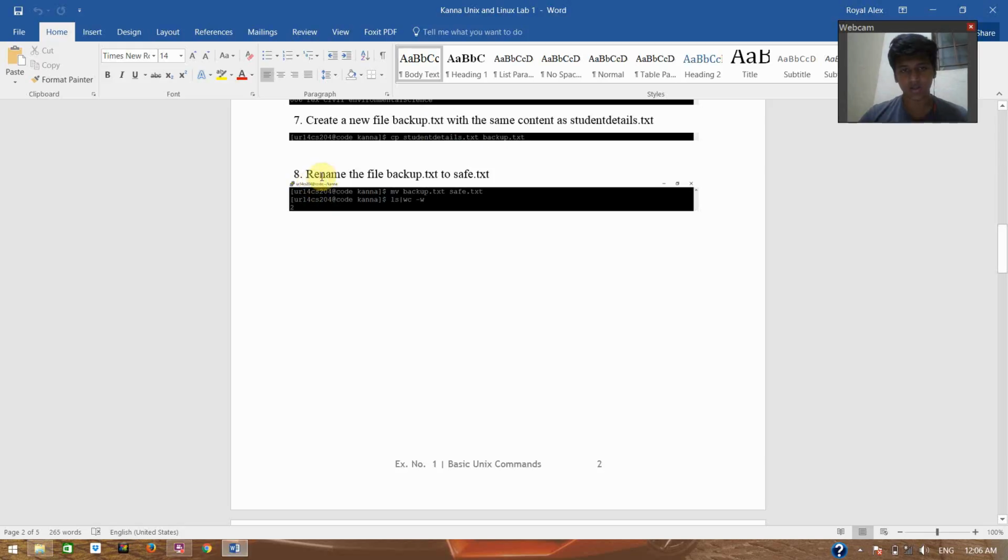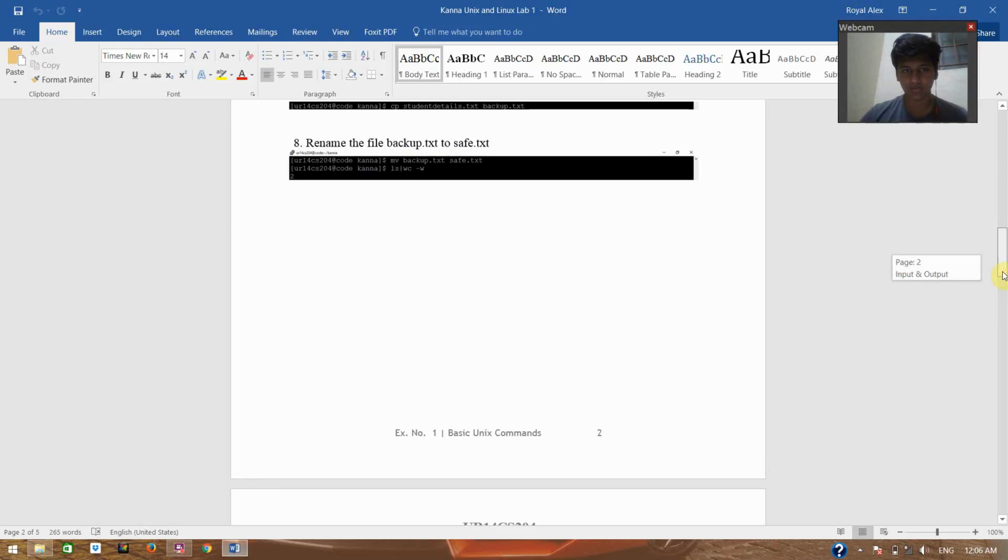And then the next question is rename the file backup.txt to save.txt. So what I'm doing here is not exactly renaming the file. We're just moving the file from backup.txt to save.txt using mv command, giving the first text file and then the second text file to which we're going to move the values.